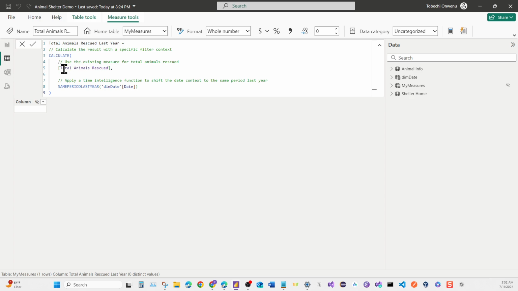What it does is calculate using the total animals rescued measure, which you just created, but then it uses time intelligence, the same period last year function, and goes to the dim date table. Remember the dim date table we created, and it uses that date field. It's a very, very cool formula, but this is what we're going to use to calculate the total animals rescued last year.